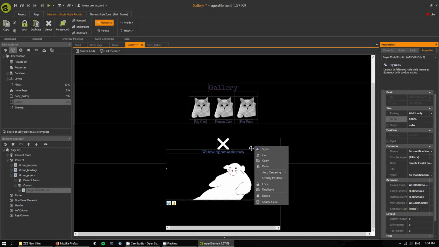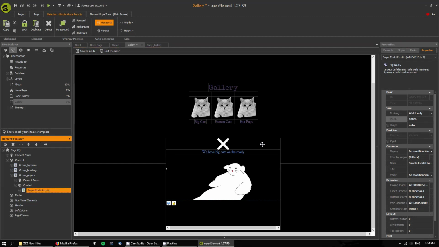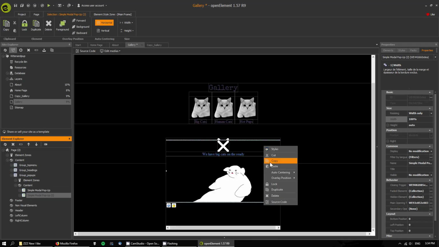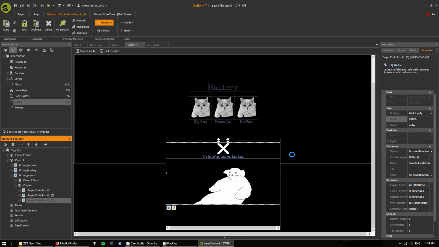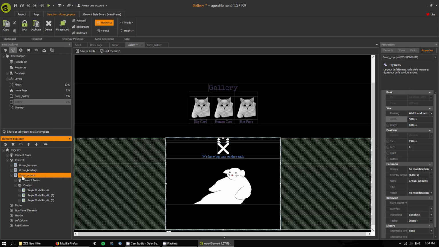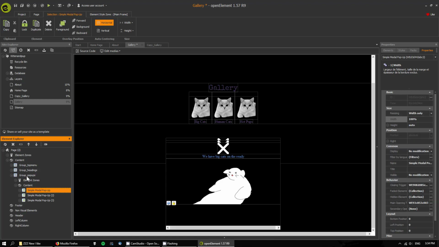Okay, so all I'm going to do is copy, select your pop-up, and I'm just going to paste, and I'll paste another one. If you really wanted to, you could have 3 different groups of pop-ups, but you may as well keep the same group unless you want them to appear in different places. So for this exercise, they'll all be in the same group.